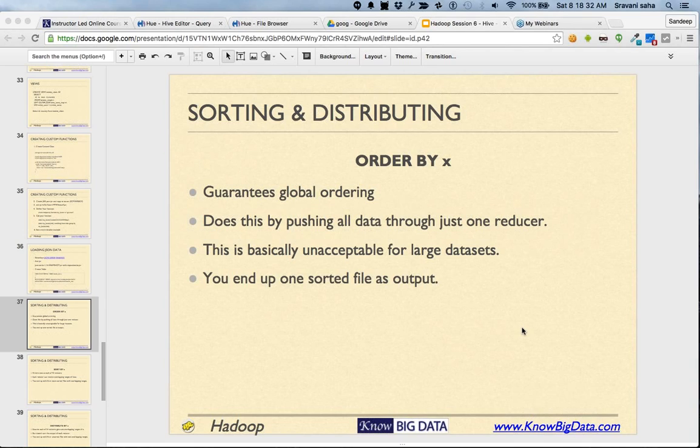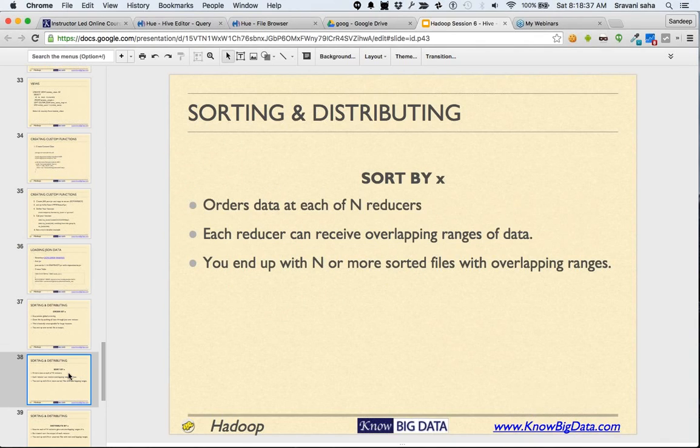Therefore, you cannot use order by sometimes if your database table is really big. So that's where the idea of sort by X came into play. Sort by X basically uses multiple reducers, and each reducer can receive overlapping ranges of data. So you can specify the number of reducers in the construct itself.